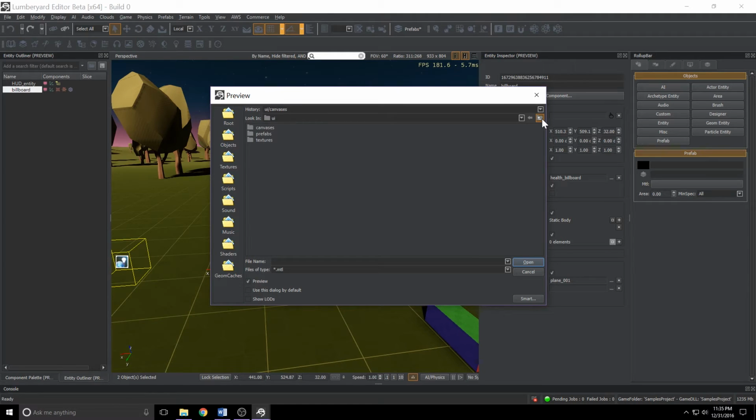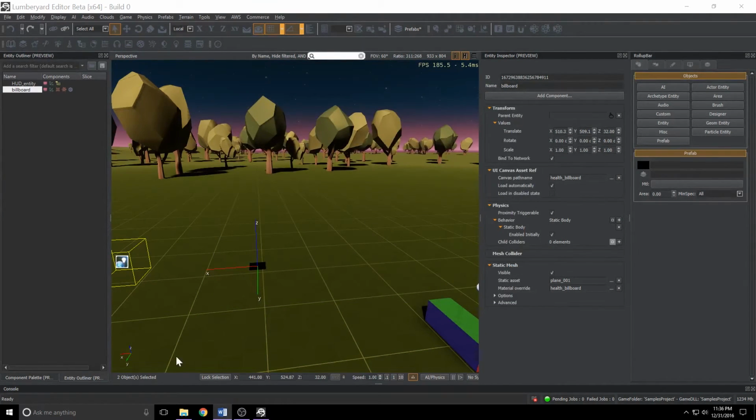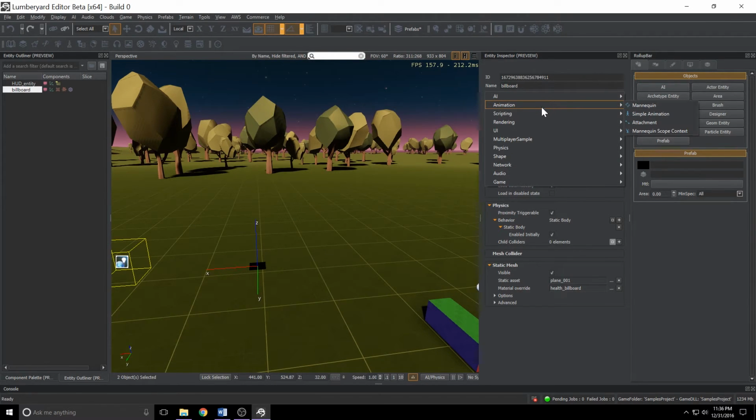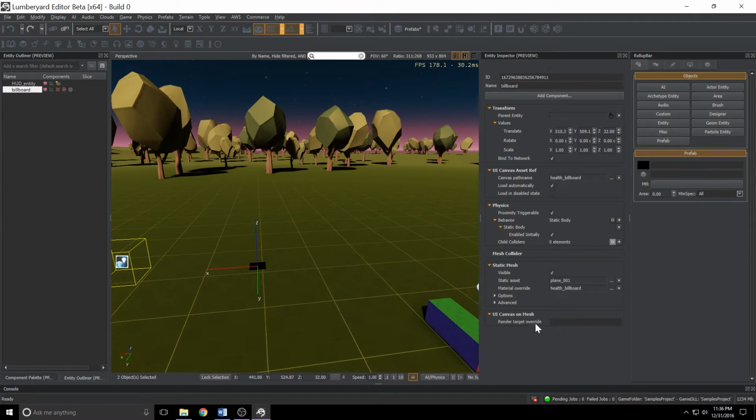Come back up. Up again. Materials. Health_billboard.mtl. One last component we need is in UI. It's the UI canvas on mesh. You can leave the render target override blank. We just need that there.